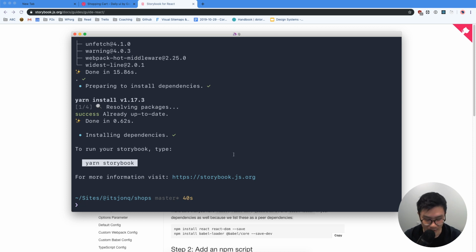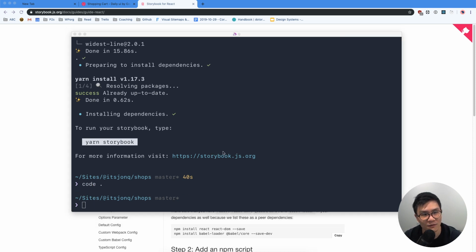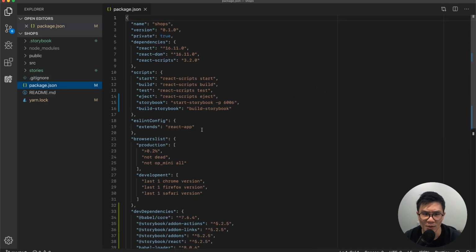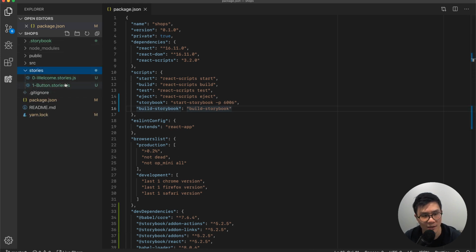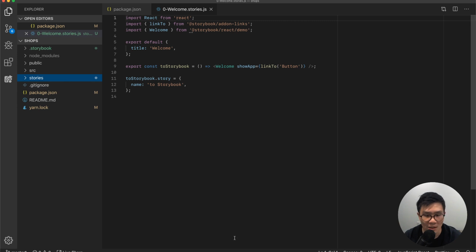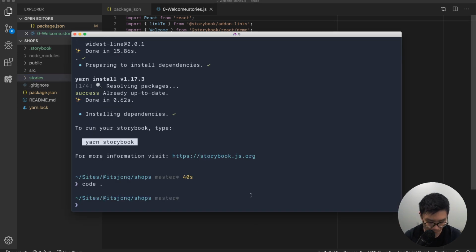So we have Storybook now. I'm going to open this up inside of VS Code, which is my editor of choice nowadays, and what it's done is that it's added some handy dandy scripts to your package.json, enabling you to just run and open Storybook. And they've also added a handful of example stories inside of this stories folder here. So I'm going to fire this up now.